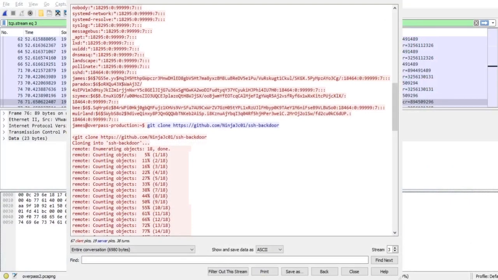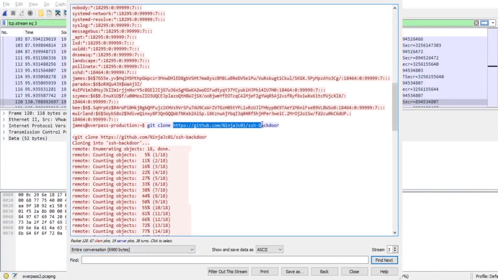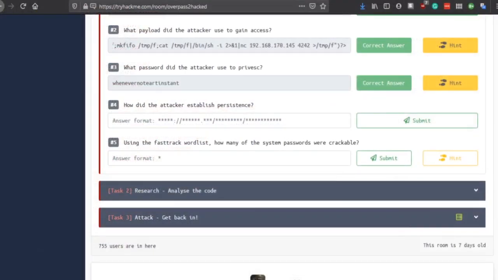On the same TCP stream where we found James's password, you can find what the attacker used for persistence. How did the attacker establish persistence?